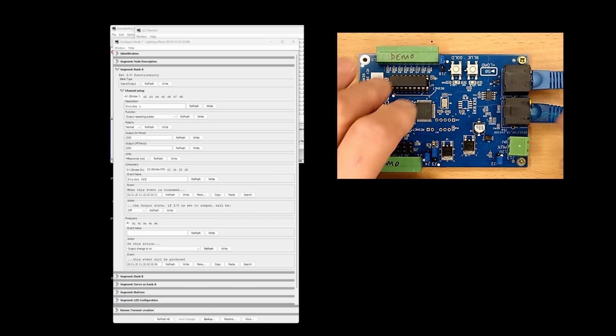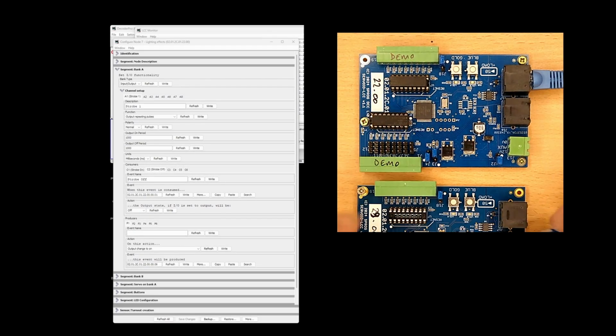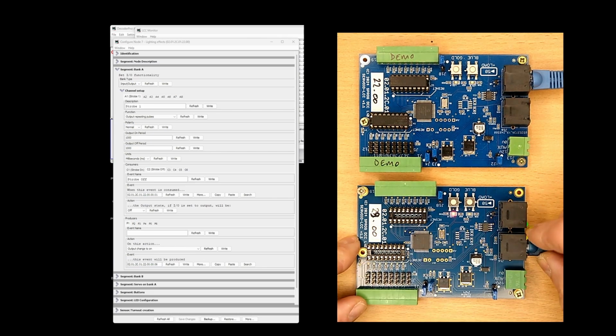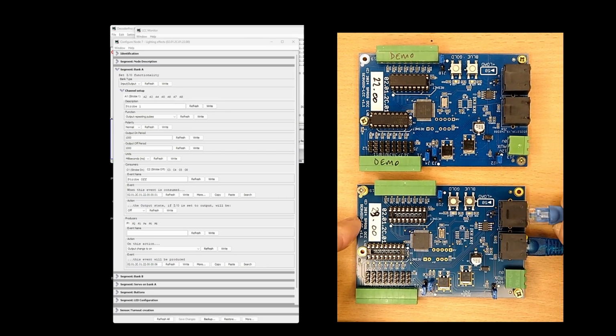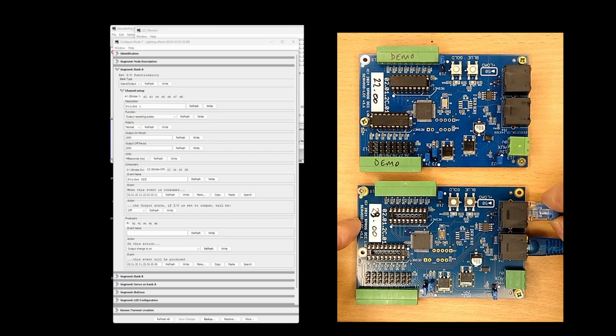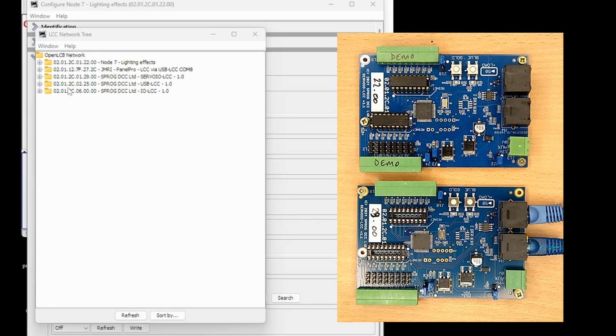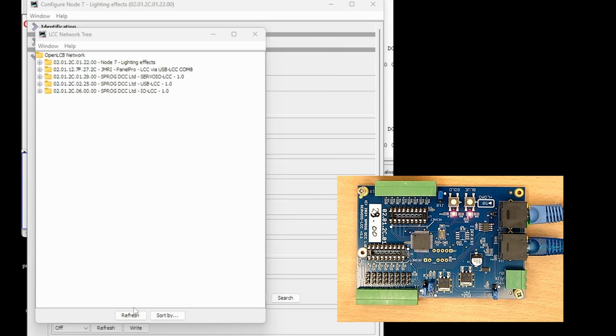What I'm going to show now, however, is restoring the setup to a completely different node. You might want to do this if a node develops a fault and needs to be replaced, or if you wish to copy the setup from one node to another to then be edited for the new node. We'll see the new node has appeared in the network tree, but what I'll do is refresh that so that the old node that's no longer connected disappears.